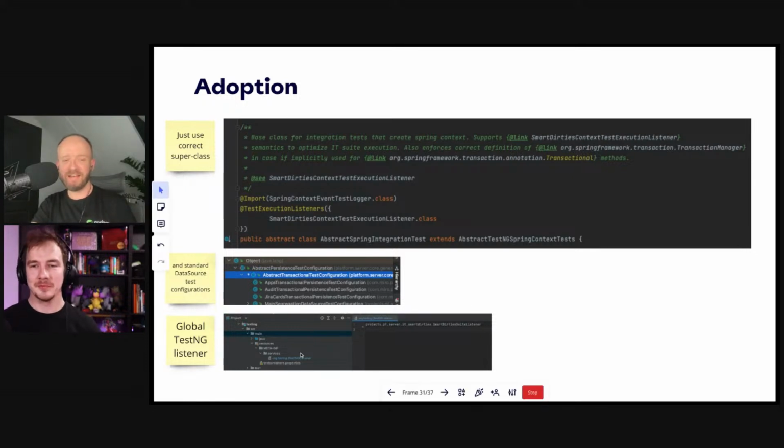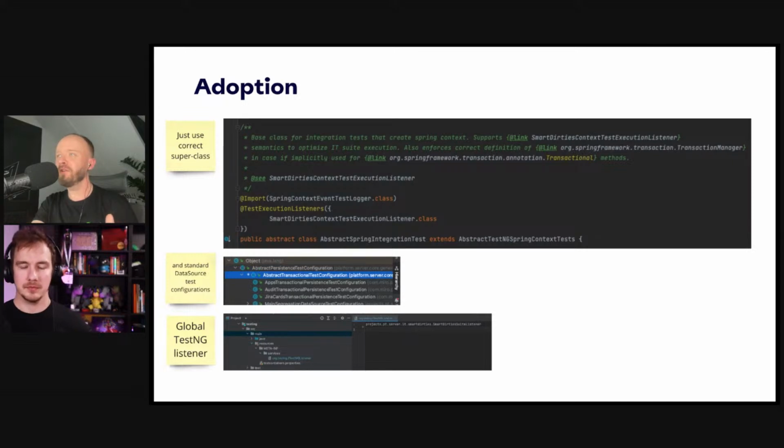And if we're talking about TestNG, we just define a listener in the meta information. So that's it. It just works out of the box. Even if you just have experience in Spring Test, you don't need to know such details. The only contract is to use this class. In the worst case, if you don't use this class, you will just not have this optimization. So nothing bad will happen.